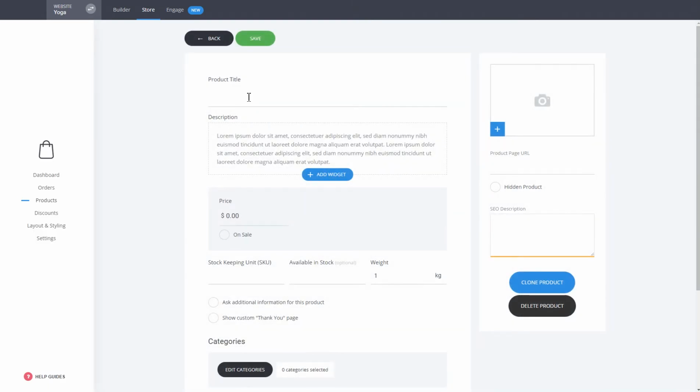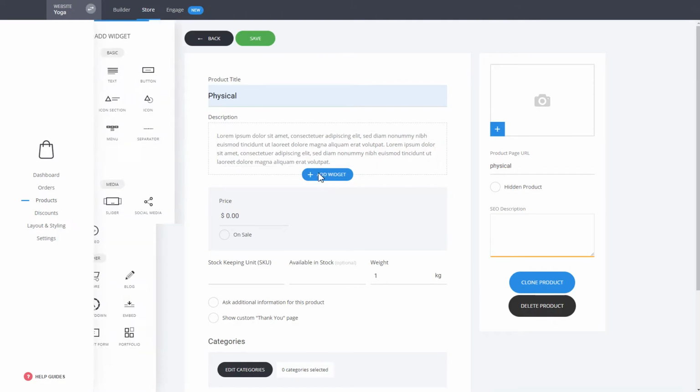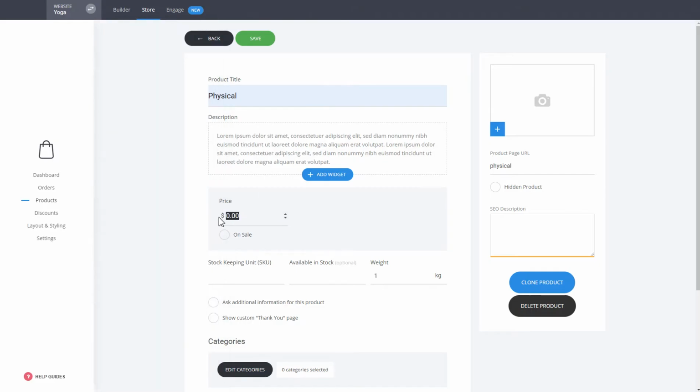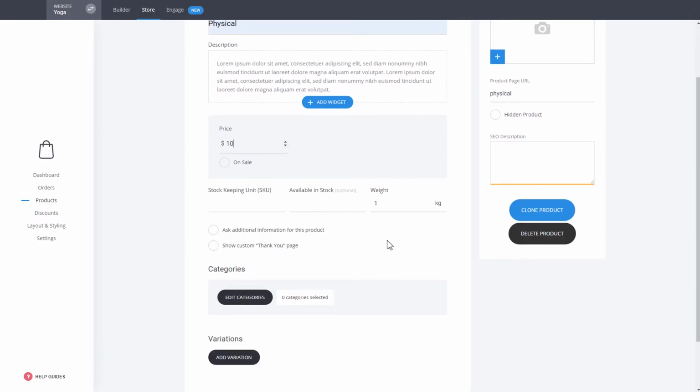Now, all we have to do is add a name to it. Let's say physical, because it's a physical product, just for the sake of the example. Then there is the description. You can add any type of text that you want, or even widgets if you want to add something more to the description. Set up a price, let's say $10. You can have a sale, stock, availability, etc. So you can play around and see the different options that you have here.